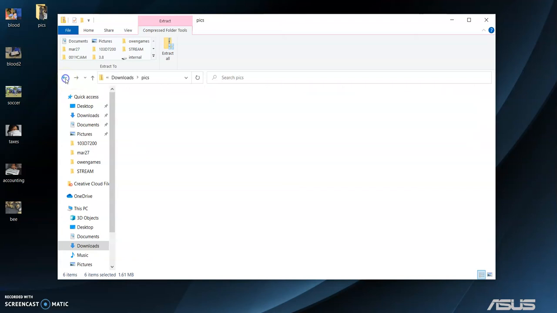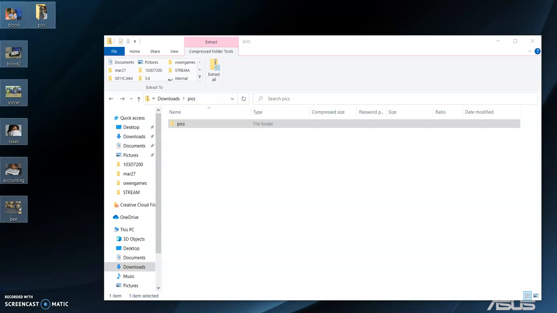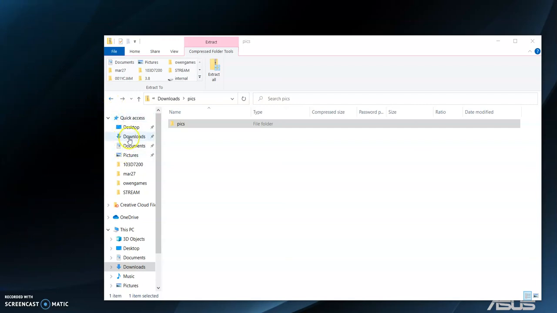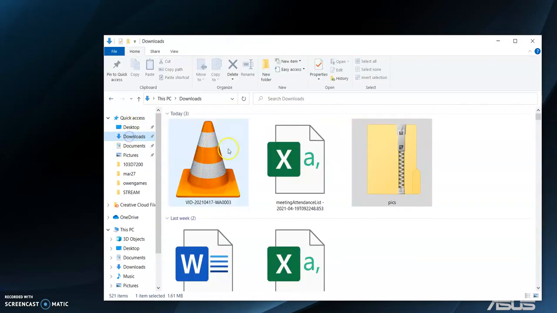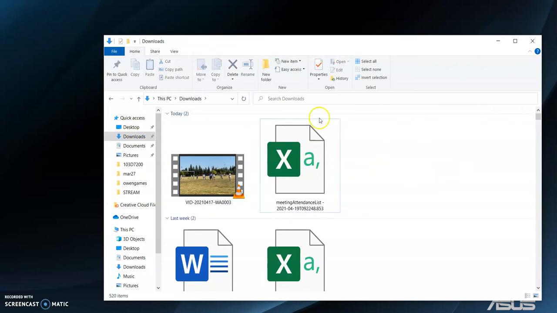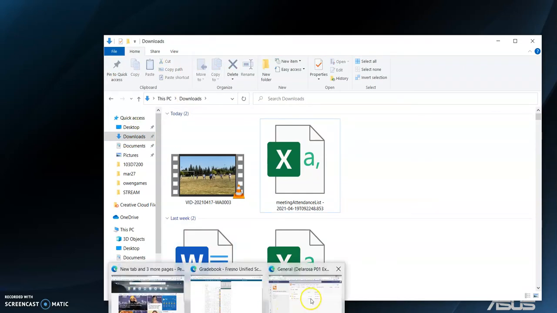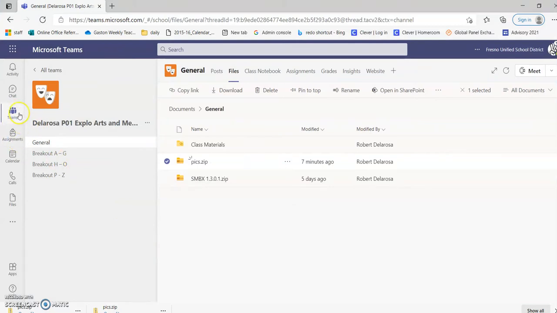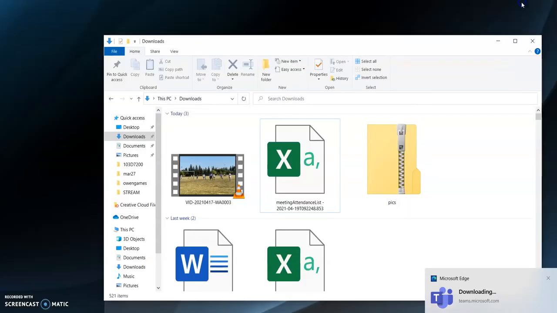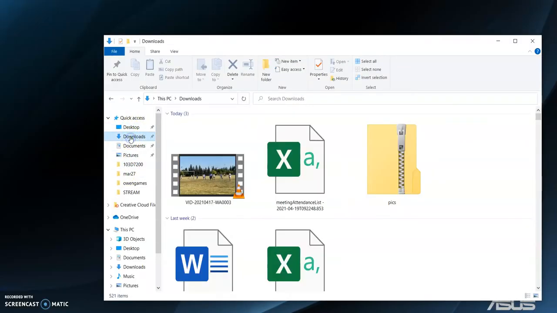I'm going to do that again just for fun. So I'm going to delete these. I'm going to go to my downloads folder and delete this one. Then I'm going to open up my team again. So again, in my team, I go to files. Here's my zip. I'm going to download it. It's downloading now.